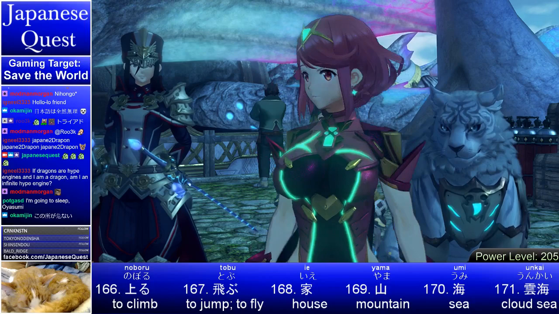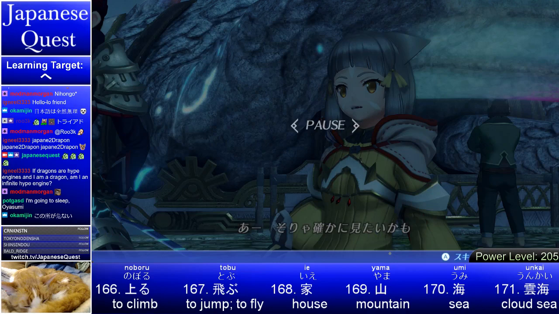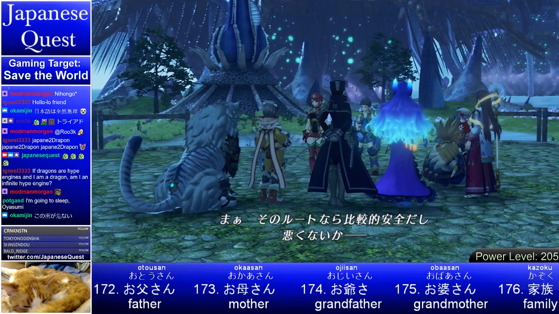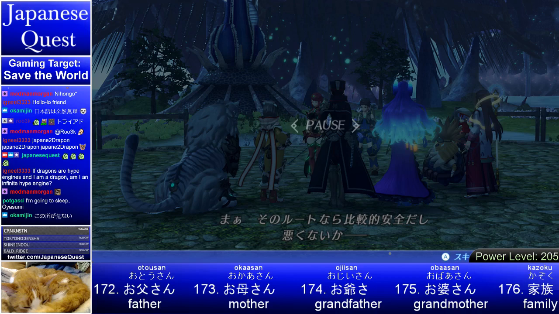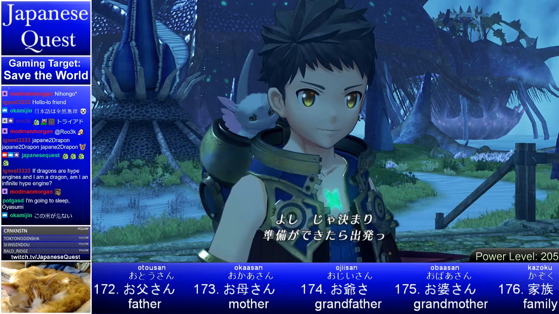But what you don't want to see is hometown? Of course I want to see it. Well, that sounds convenient then. So it's comparatively safe, that route, so we might as well take it. Not a bad idea. What do you think? Leave it to you. So once you're ready, let's go!